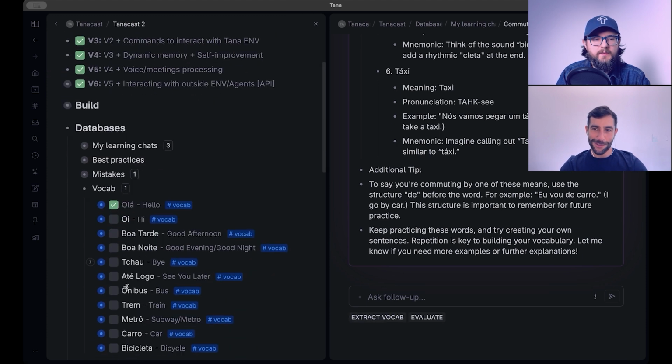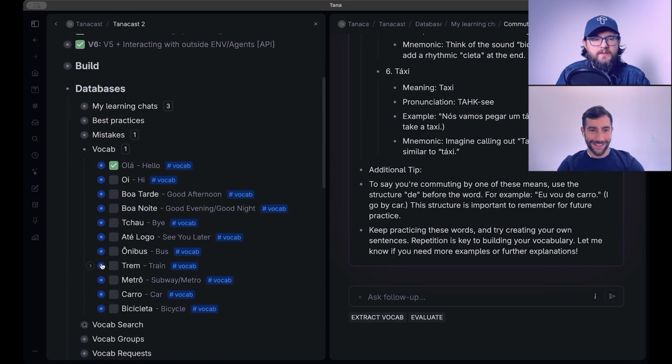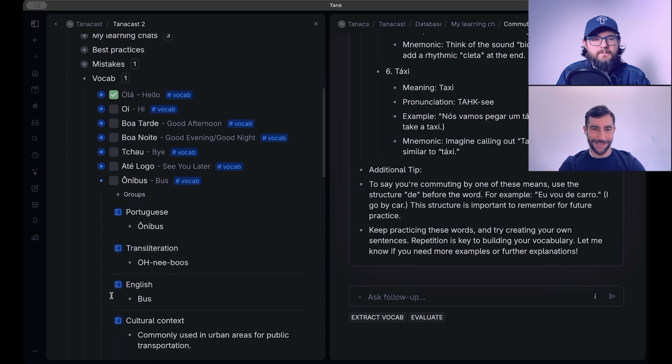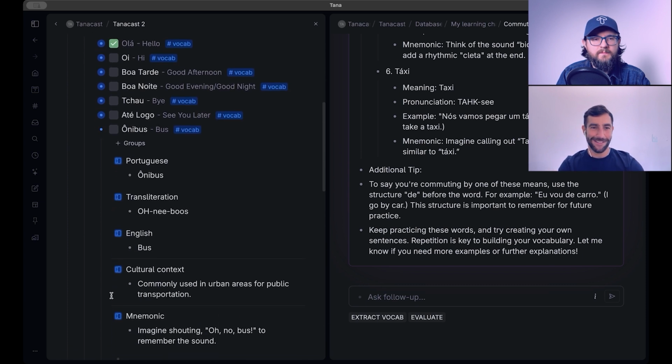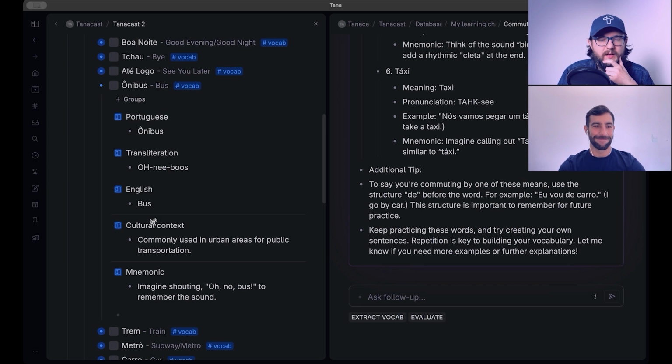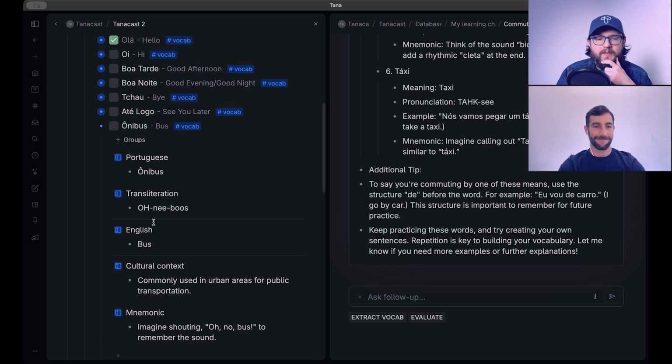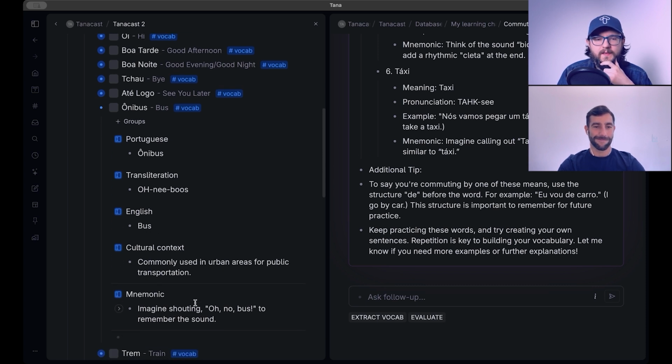So it's extracting all these 6 words. Let's see. I'm curious to see if it's going to... It did exactly what we wanted it to do, which is to not extract the taxi because that was already inside the vocab. So that's working fine. Exactly. That was the plan, right? So beautiful. Now we got everything structured. Remember, in Tana, we want to have everything structured. So now we got the Portuguese, the transliteration, the English, cultural context, and mnemonic. So it's already super amazing, right?